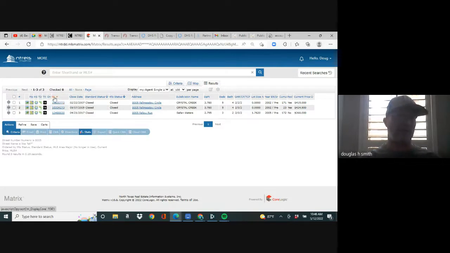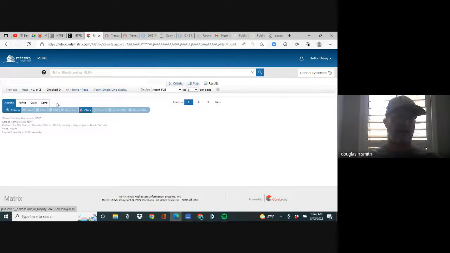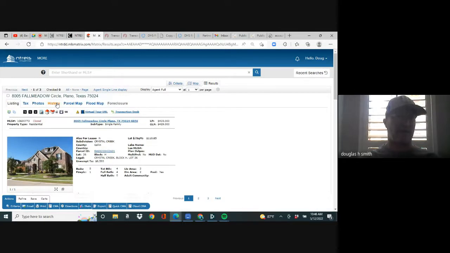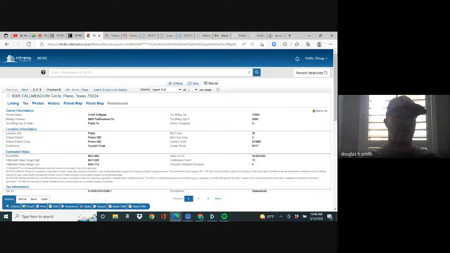This is called the MLS number. You would click on it, and I would absolutely print this. That's real easy. You just hit print. Right here, above the picture of the home, next to listing, it says tax. You click on that, and you print that. It tells you the owner's name.